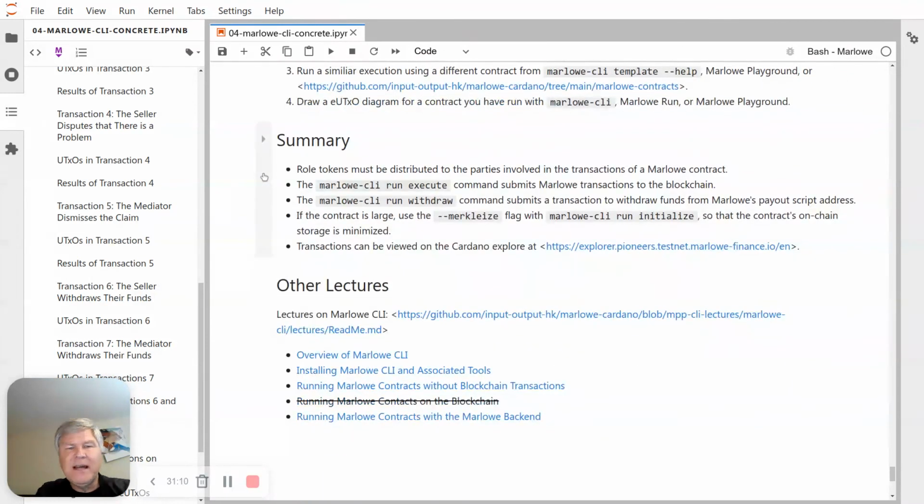So in summary, we saw that the role tokens have to be distributed for parties to use a Marlowe contract. There are some exceptions to that, but the standard use case has role tokens. We introduced the execute command, which actually submits transactions for progression of a Marlowe contract. And then the withdraw command submits the transactions to withdraw funds from the payout script address. And if your contract is large, use the Merkleization flag. And then you can always view things on the Cardano Explorer, or if you're using keys derived from an actual wallet, you can use Daedalus to kind of look at all the transactions.